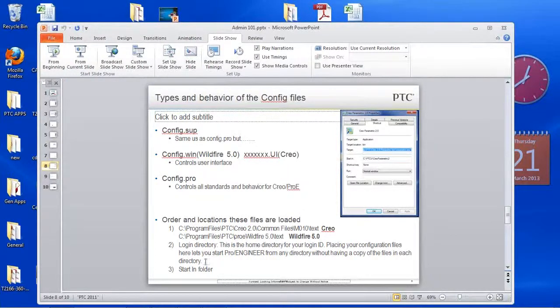And then in the start in folder, which is right here, all of the user-based config options will exist in the start in directory. So the way that it works is that when they fire up ProEngineer or Creo, it'll look at the Config.sup, the stuff that's unchangeable, first.